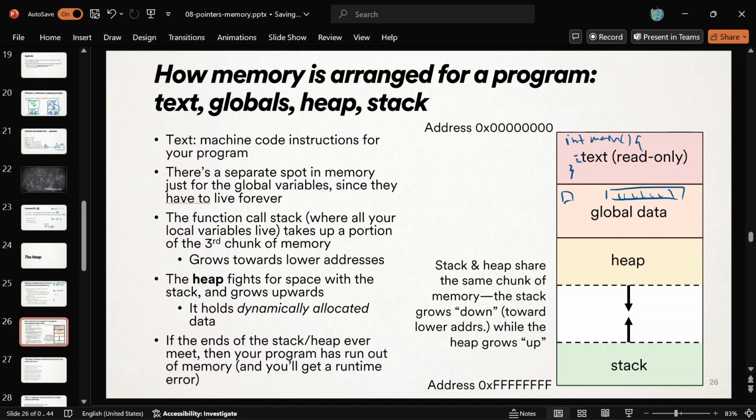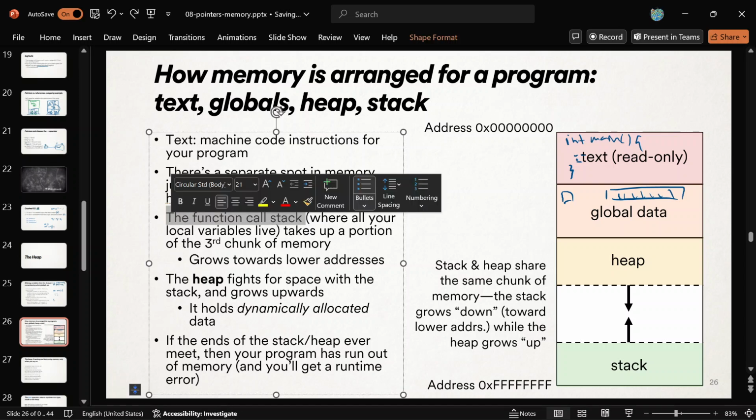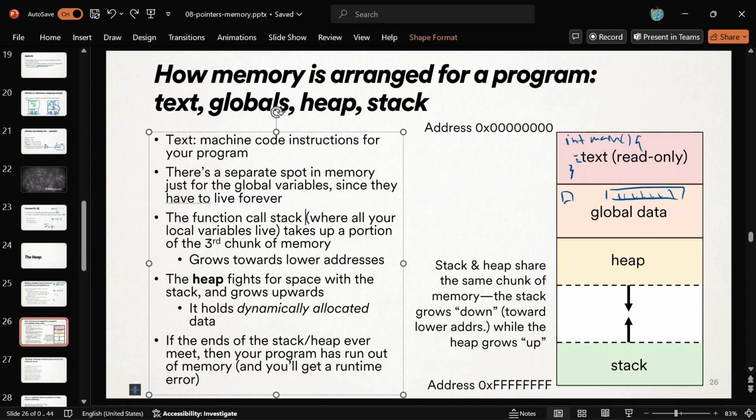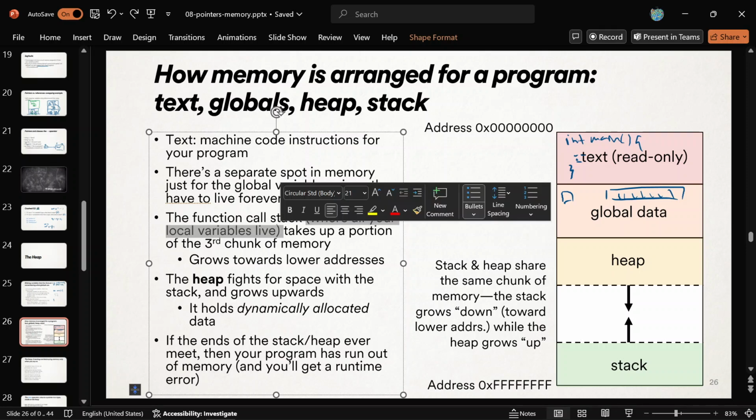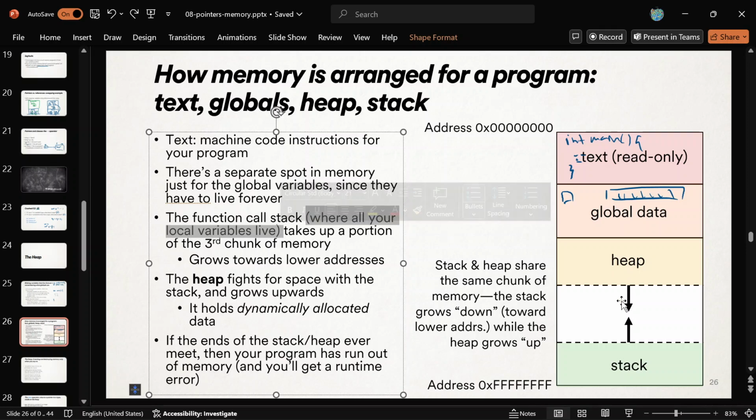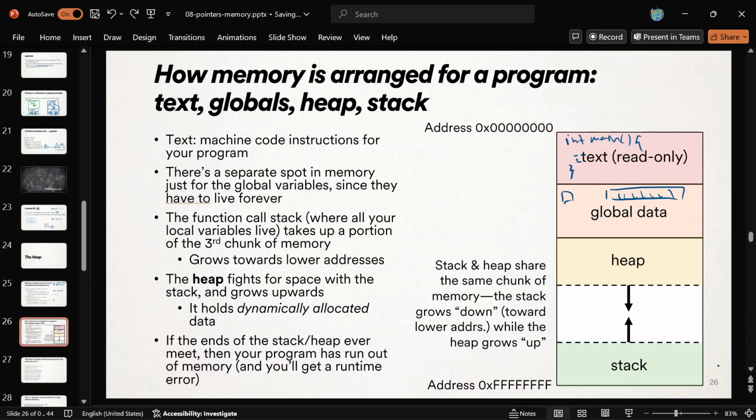And then there's a third chunk of memory that has two pieces. There's the stack and the heap, this new thing, and they're fighting for that third chunk. All right. So the function call stack, we know where that is, right? We know that that's about functions and how they make their local variable space, and they give up their memory once they're done being called. That takes up a bit of this chunk, and it grows towards the lower addresses if you care.